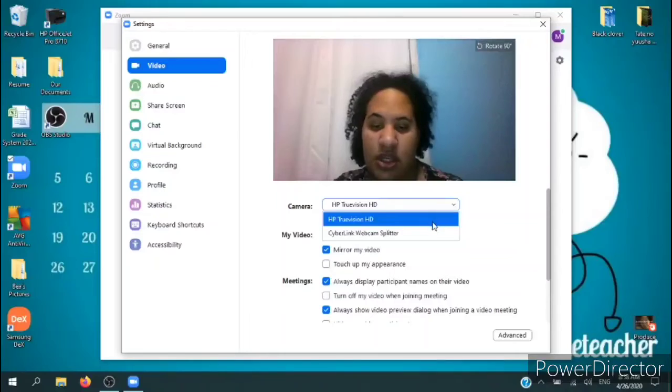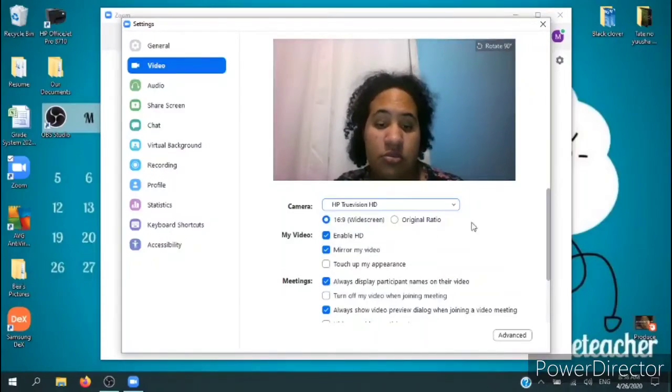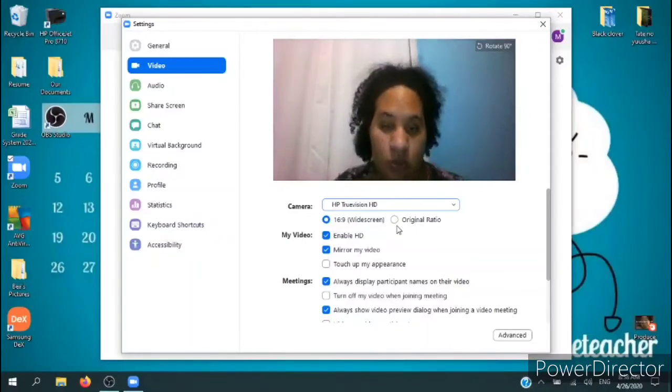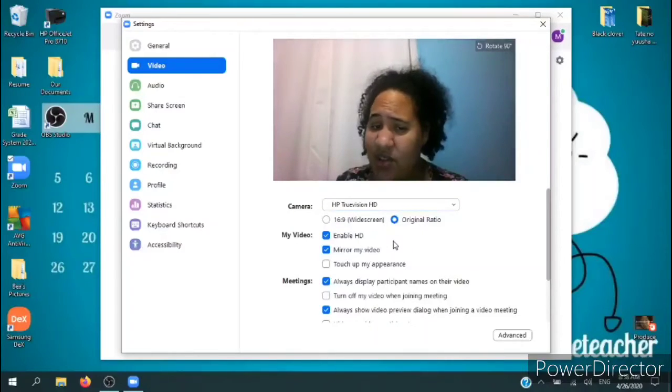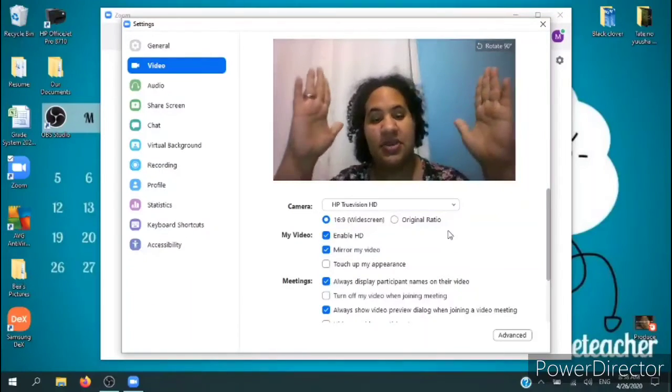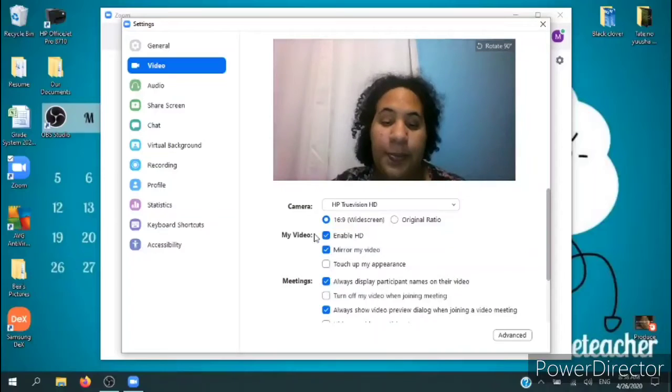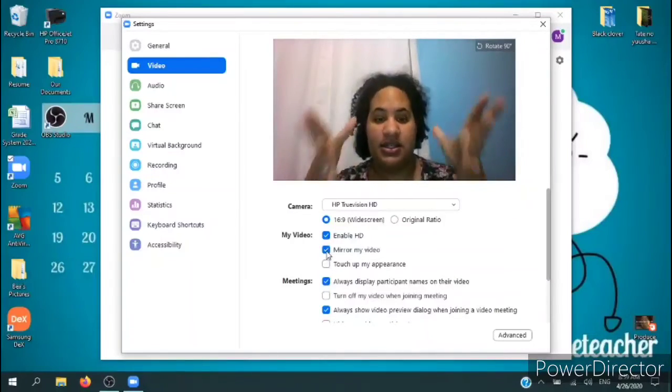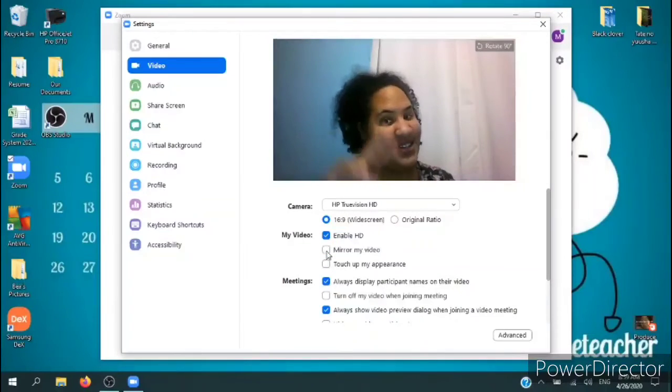You could use the Cyberlink webcam splitter if you have Cyberlink or HD. You could go widescreen or original ratio, which is kind of right now the same. I don't know what's changing from there, but I'm guessing it just becomes smaller. You can enable HD or take it off. It will be more pixelated if you take it off. Mirror my video. It appears how I appear exactly. Or you can change it to the other side.